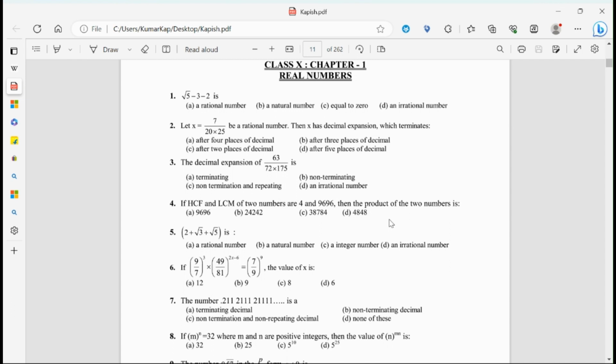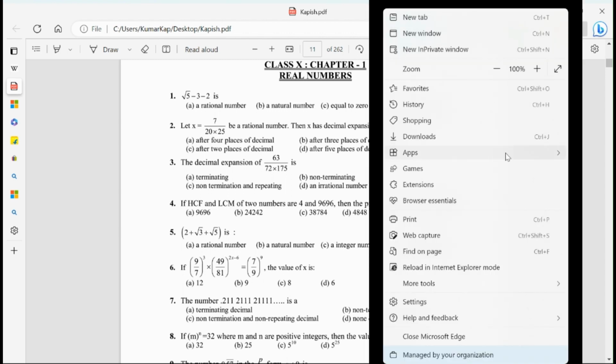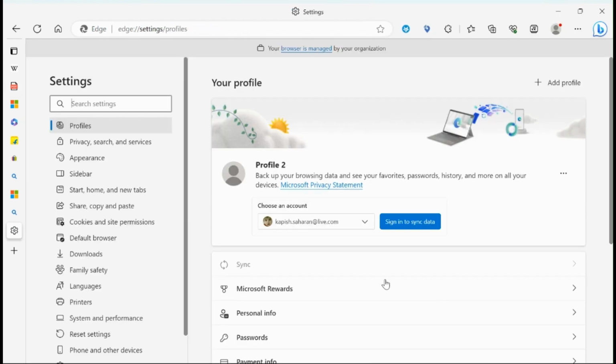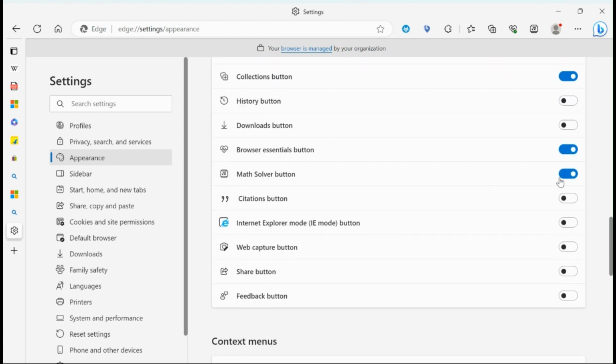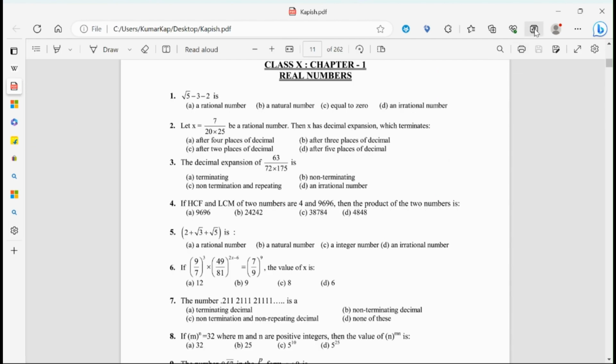Fifth is Math Solver. For enabling this option, you have to click on ellipse, go to Settings, click on Appearance, scroll it down, and enable the Math Solver button. As you enable it, it will show in your toolbar. Let's have an example. This is a PDF, and I have a question in it. I need the answer to this question. I want to know the value of x according to this question.